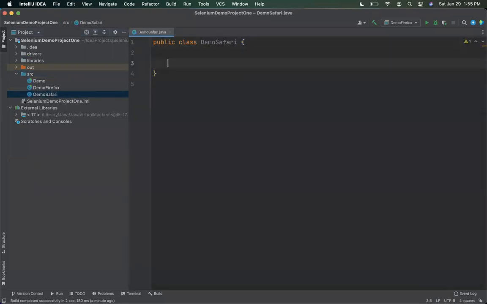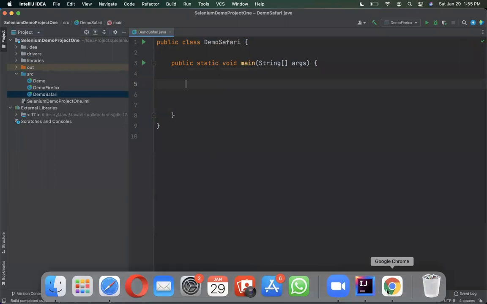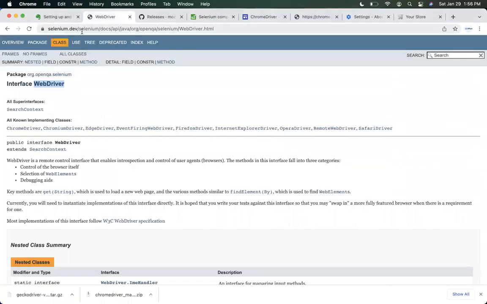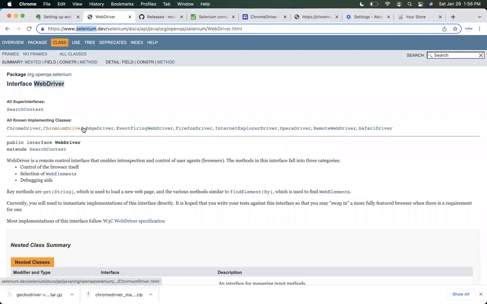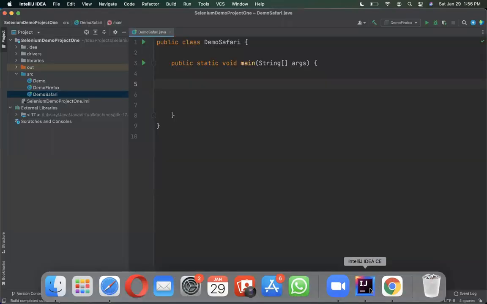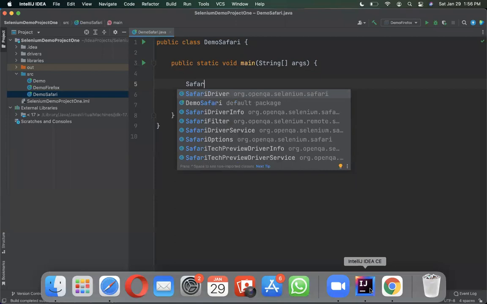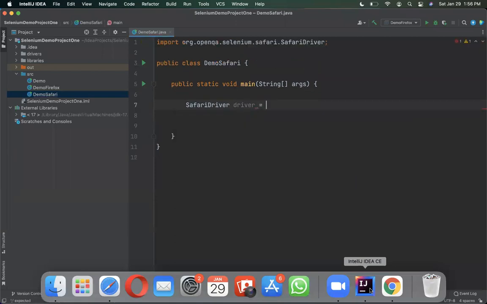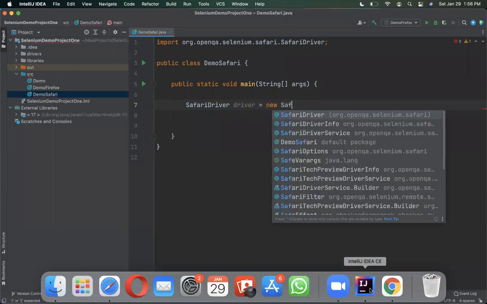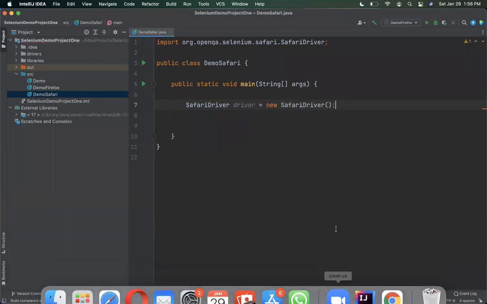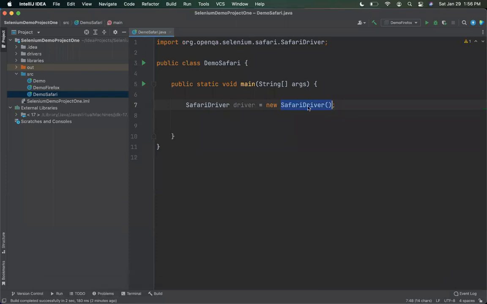Here I'll write main, press enter. Inside the main method, I need to create an object for which class this time? Here we will go to the Selenium library and the WebDriver interface, and these are the predefined classes. For the Safari browser, we have SafariDriver. So I'll say SafariDriver driver is equal to new SafariDriver. I need to create an object for the SafariDriver, and when this constructor is called, it will contain the code for opening the Safari browser.